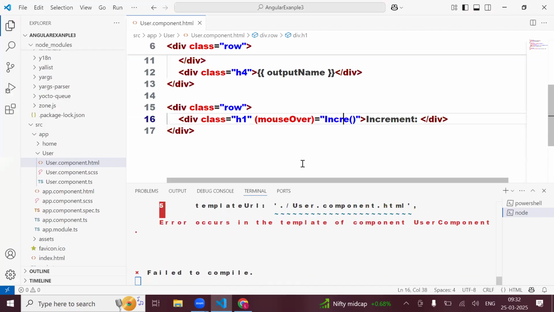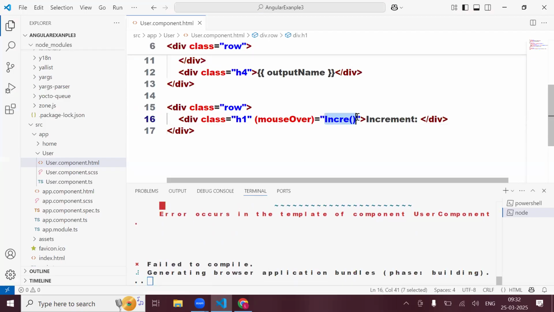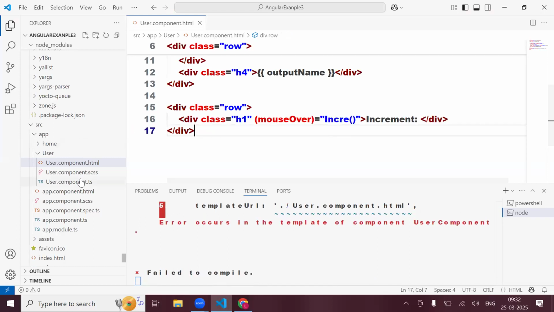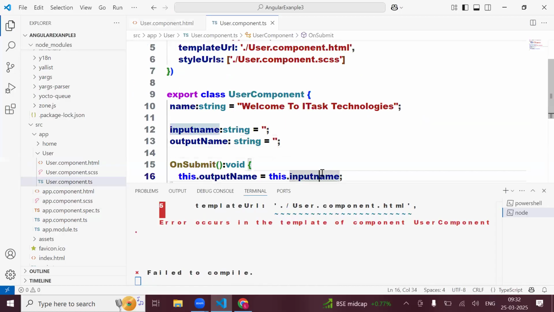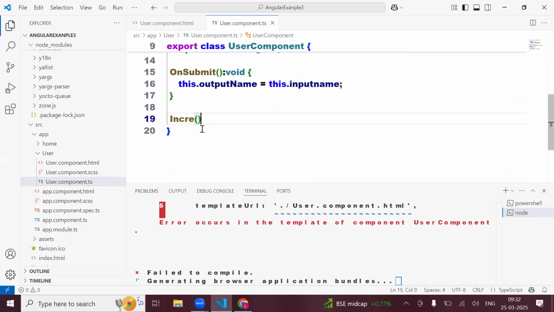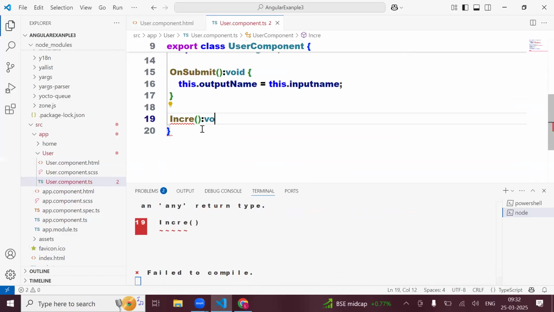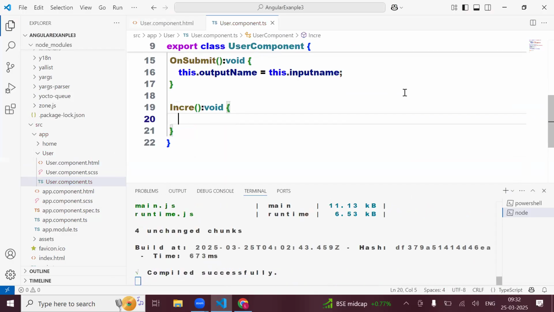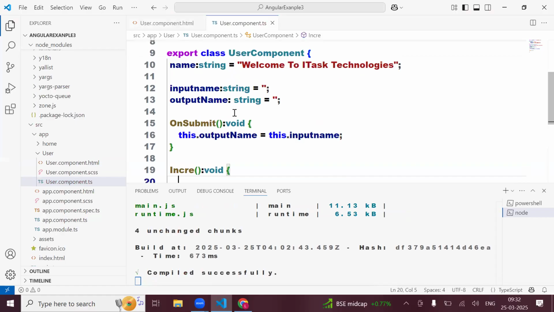I'm using a function called increment. This increment is in the TS of this user component, right? In the TS, you add a method, increment method, void, okay, and then you declare a variable as counter.